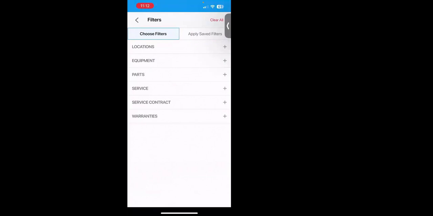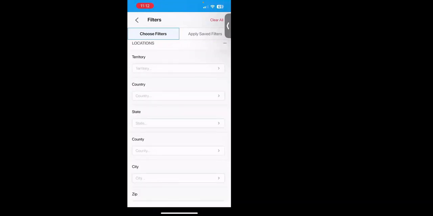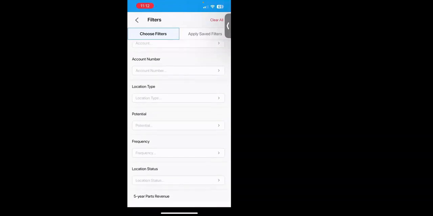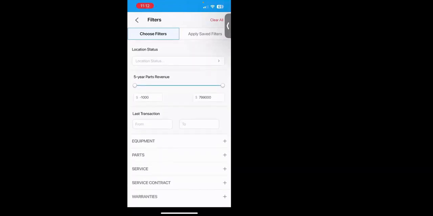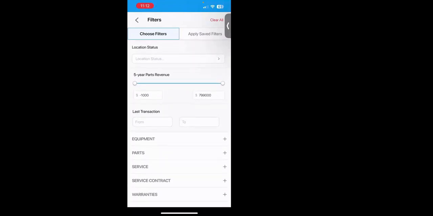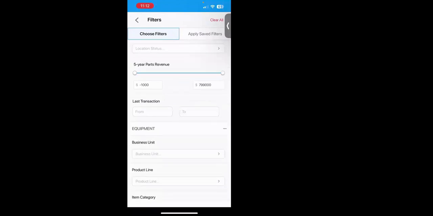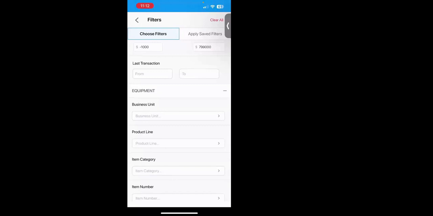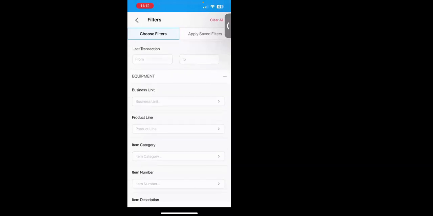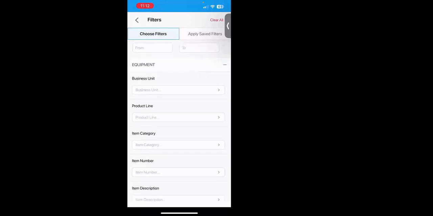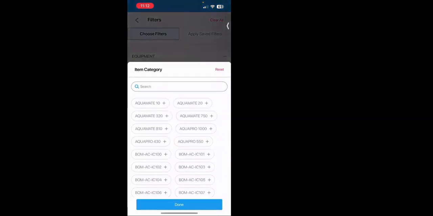In the location view, you have more similar filters to what you're seeing in the desktop version as well. So if you want to look by customers, equipment that they own, parts that they've purchased, you have all of that similar filtering functionality inside the mobile application here as well, and can leverage the ability to really sort and segment the customer base.